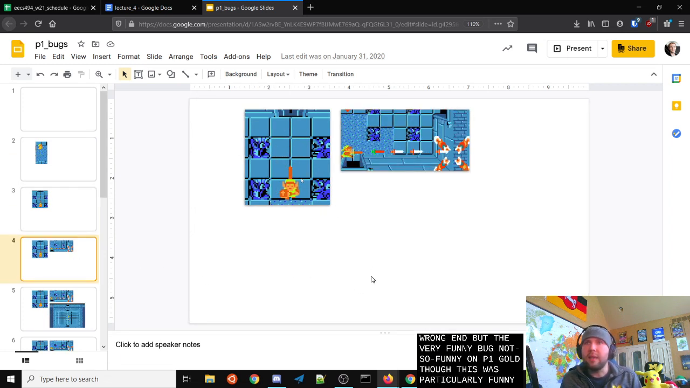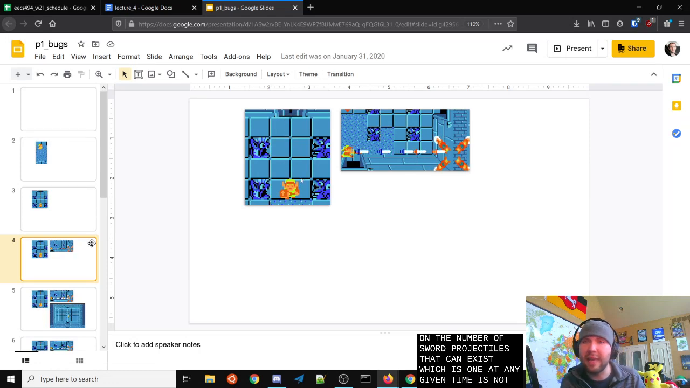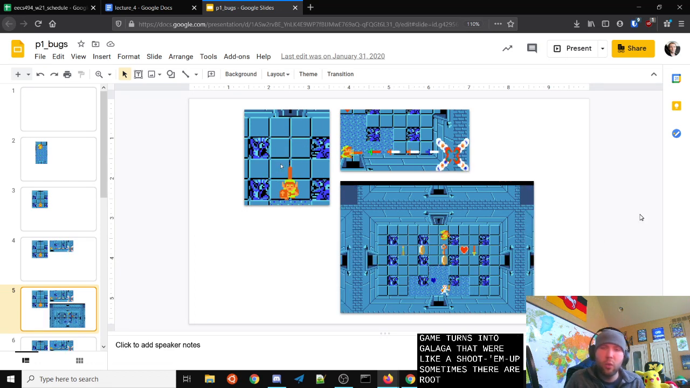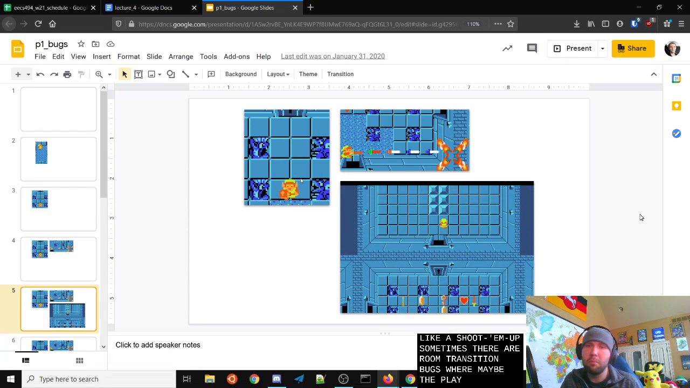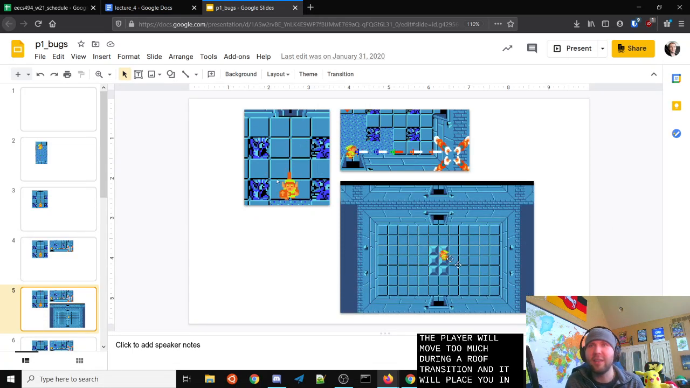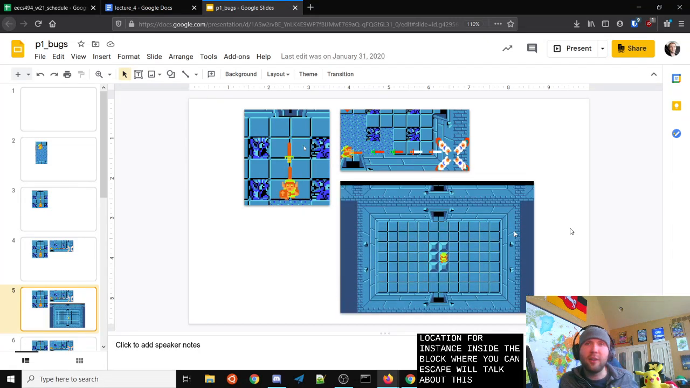Sometimes the cap on the number of sword projectiles that can exist, which is 1 at any given time, is not enforced. And so the game turns into Galaga, or like a shoot 'em up game. Sometimes there are room transition bugs where maybe the player will move too much during a room transition and it will place you into a really poor location. For instance, inside of a block where you can't escape. We'll talk about this. Go-tos are authorized.